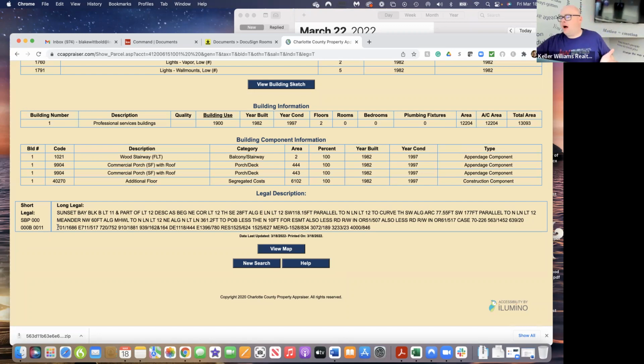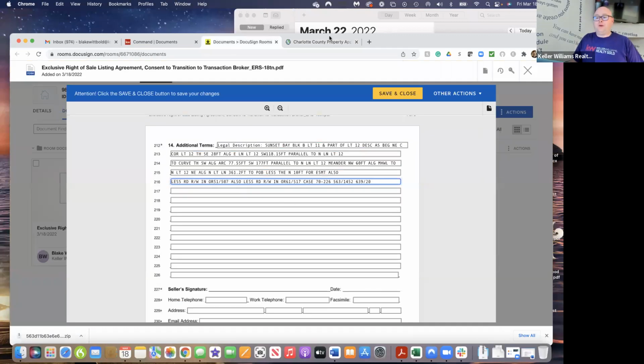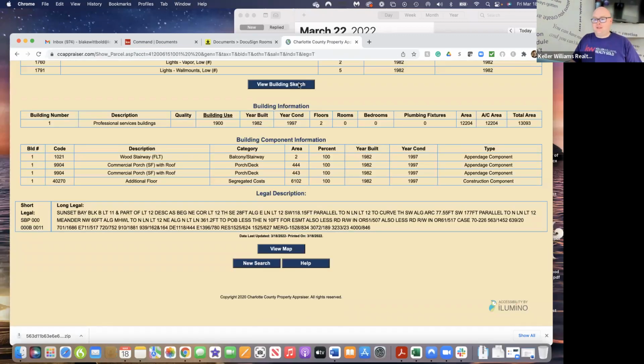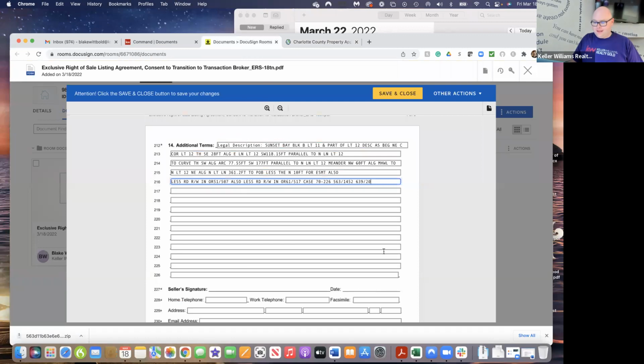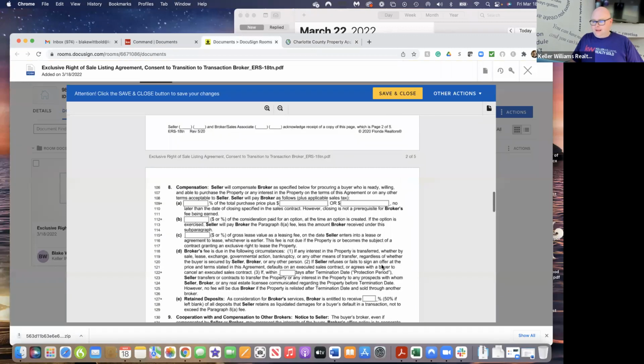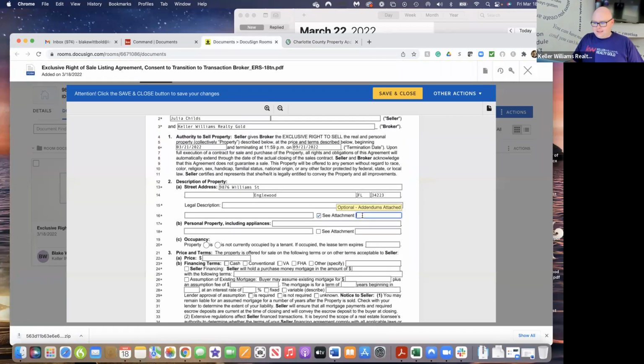But the long legals for, let's say, new builds are not going to be that long. It'll fit in that one first line, because there's nothing really there. But you understand what I'm trying to say. I'm just copying and pasting the whole thing. Okay, so I'm not going to continue this then. I'm going to come back here and say see attachment, and say additional terms.